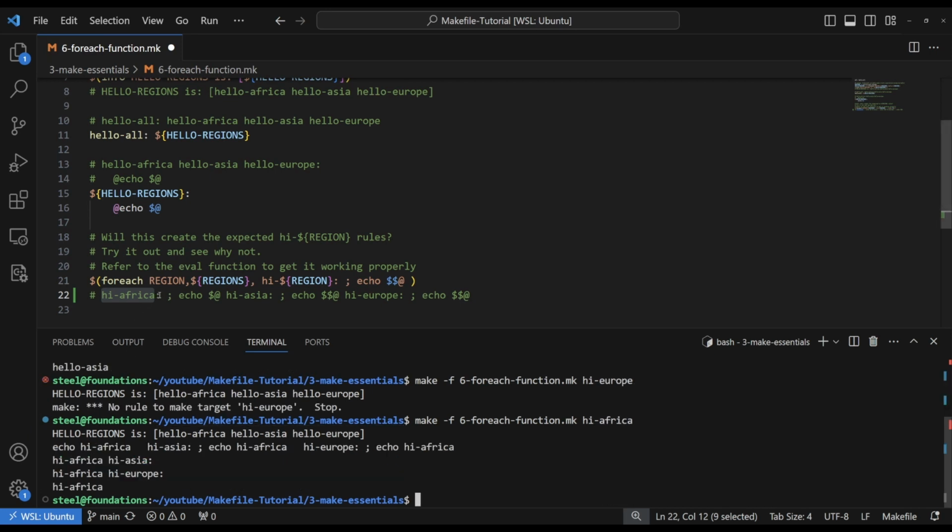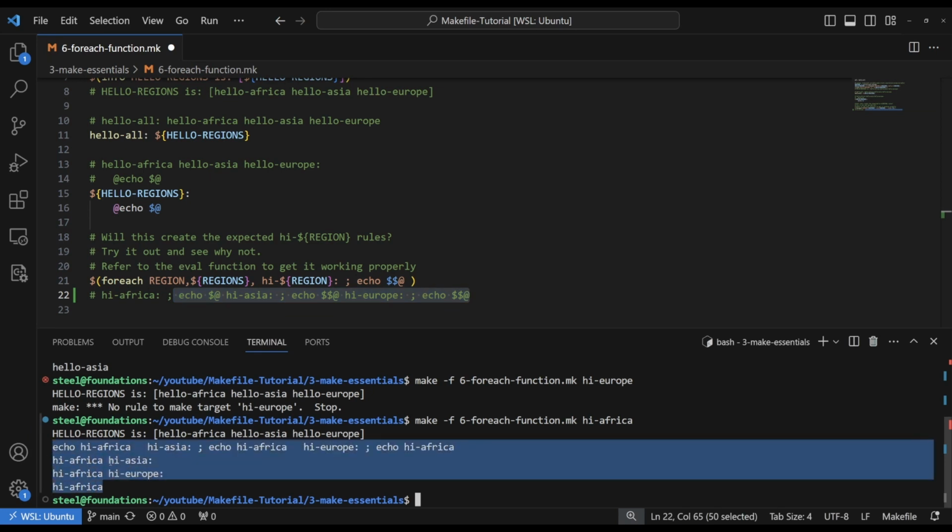But the rule has one long recipe that consists of this entire string. So we didn't create multiple rules. We created one rule that has a very long recipe, and that's why we're echoing a whole bunch of stuff over here. So be wary of the way you use foreach. If you do want to get this to work the way a human would expect, you can do that using the eval function, but that's a more advanced topic, and we'll get to that in future videos.